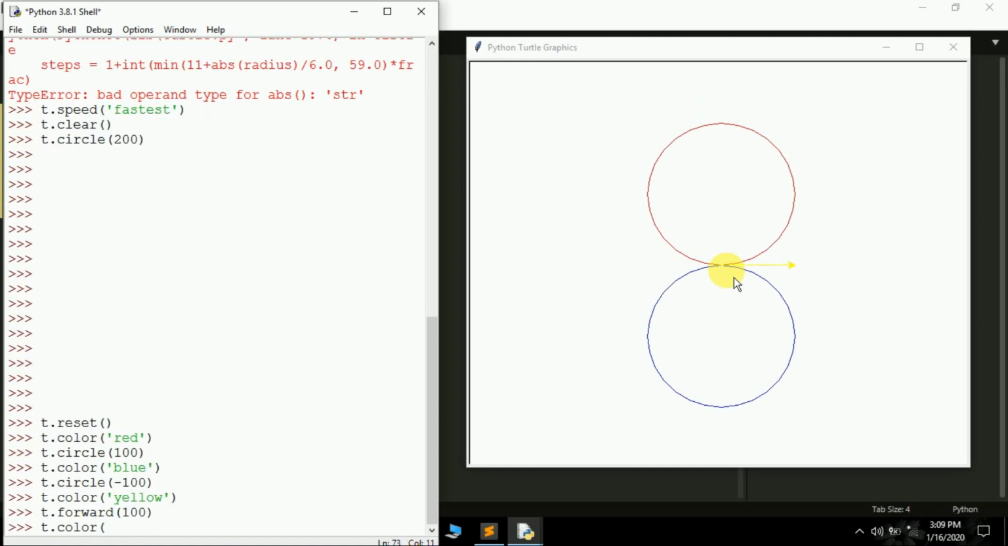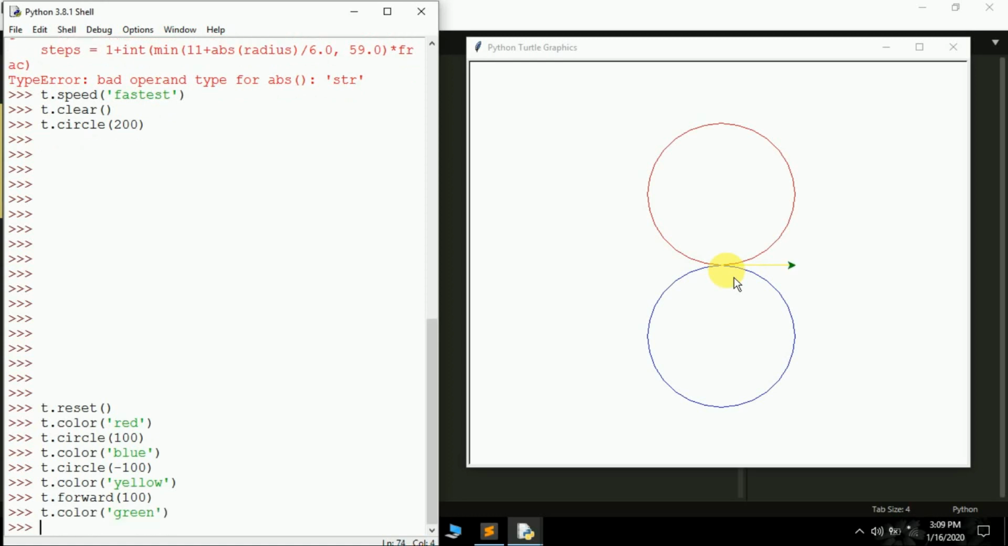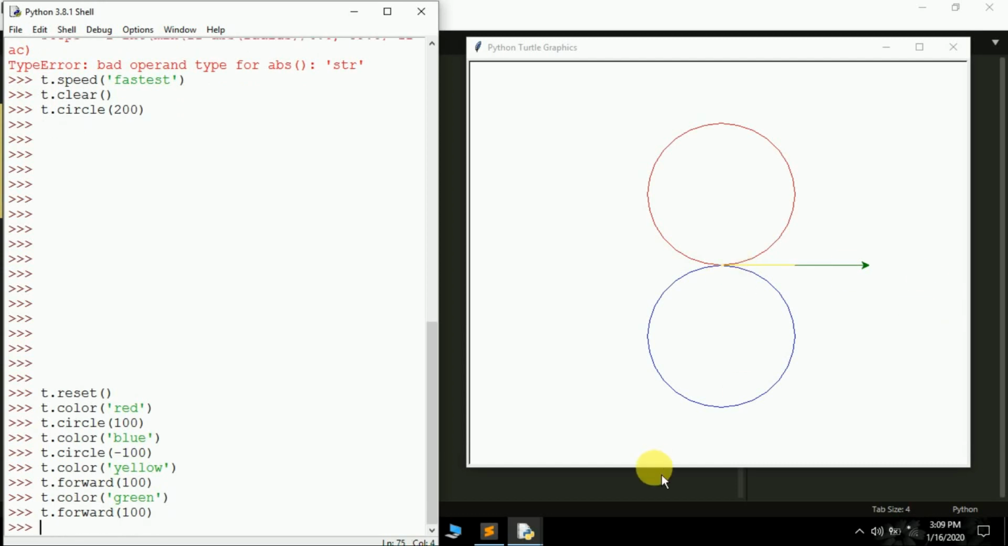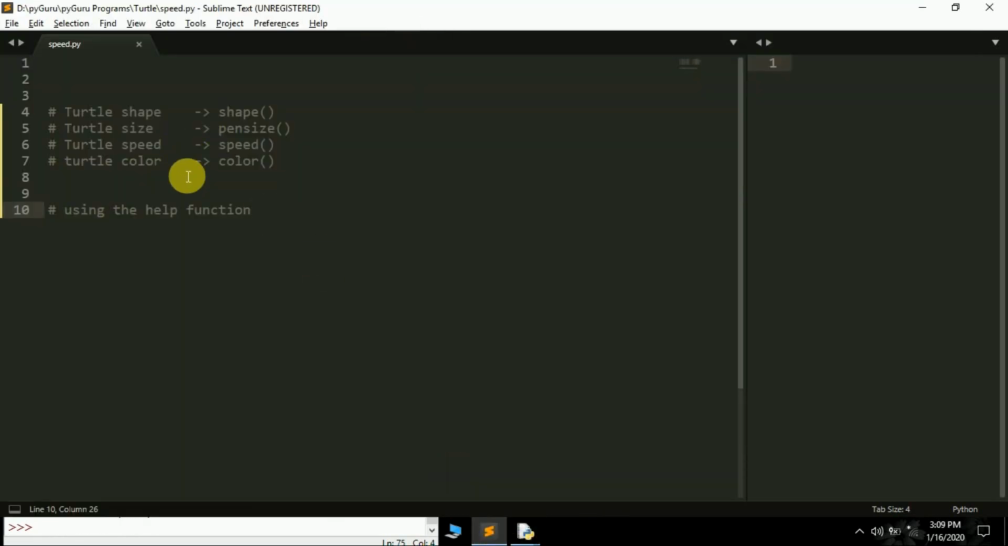t.color green, black, white, brown, purple. There are lots of colors supported. You can use any color that you want, followed by 100 pixels. So these are several methods by which you can change the shape, size, speed and color of a turtle.